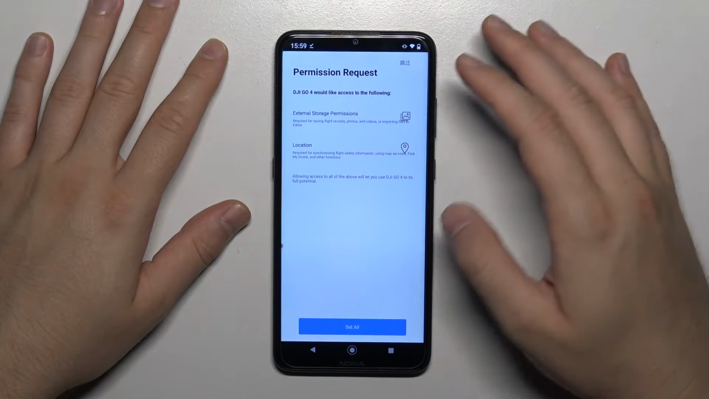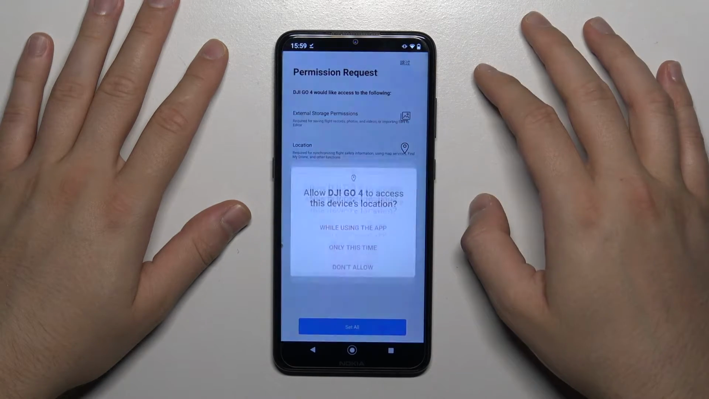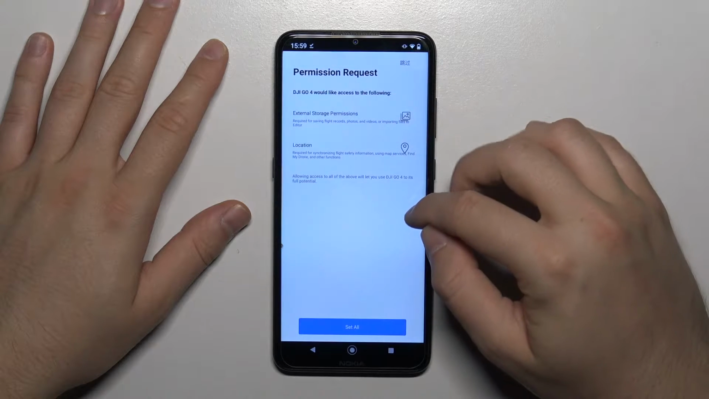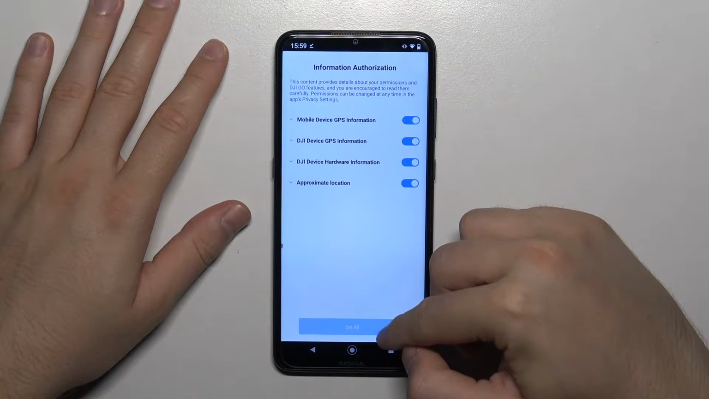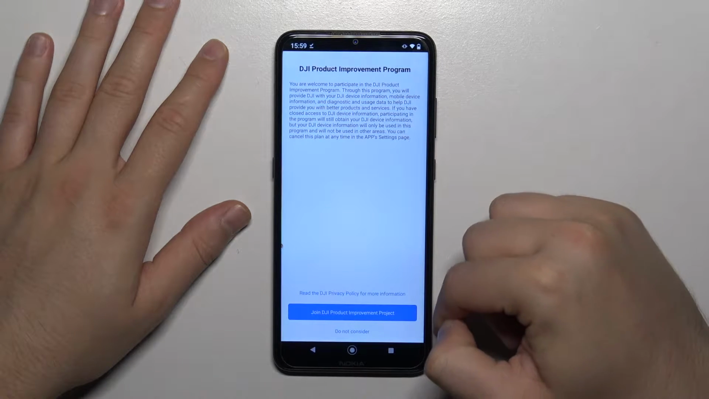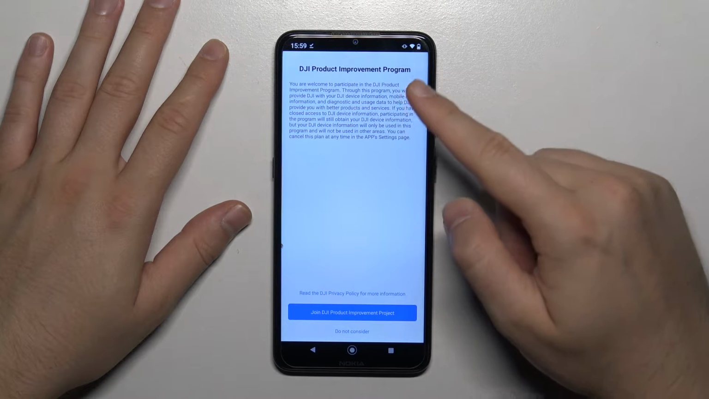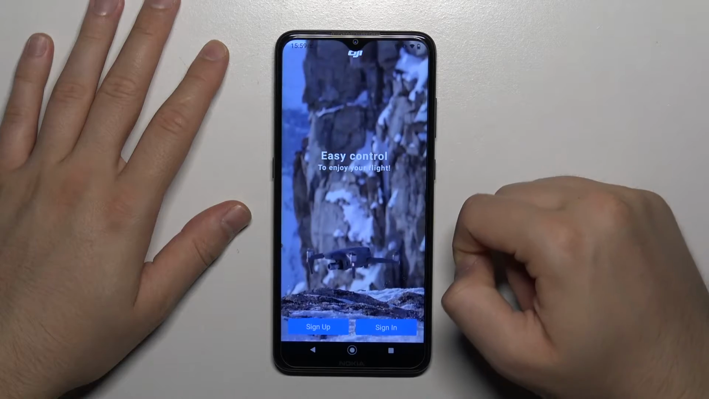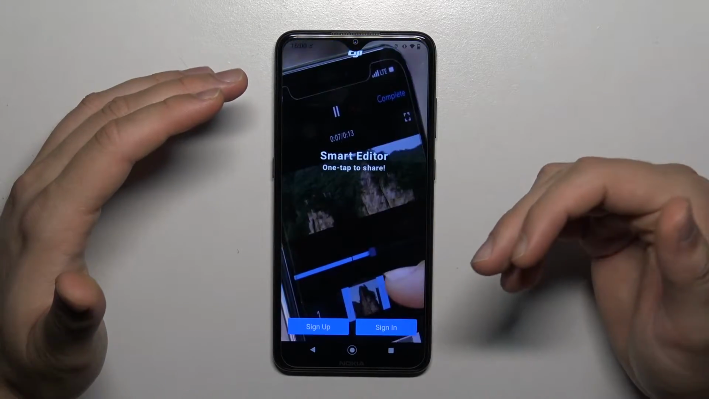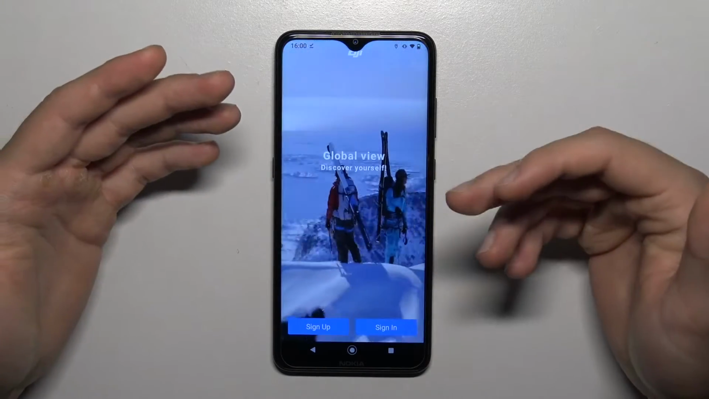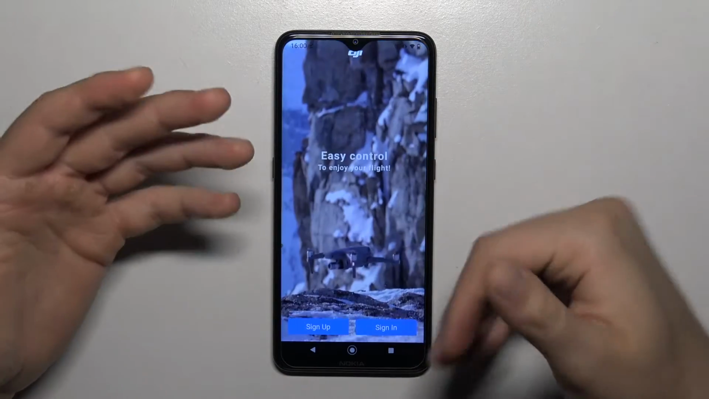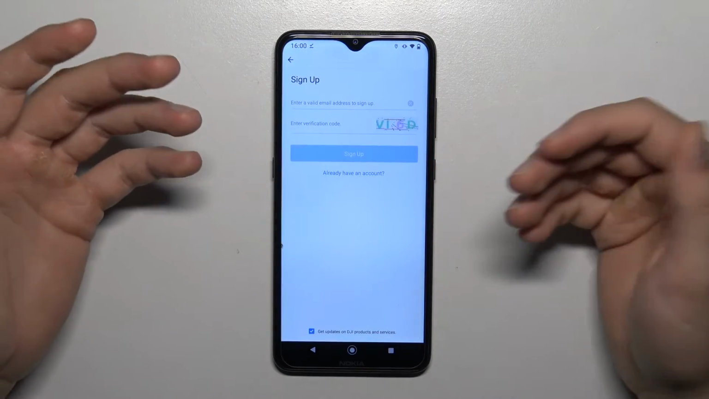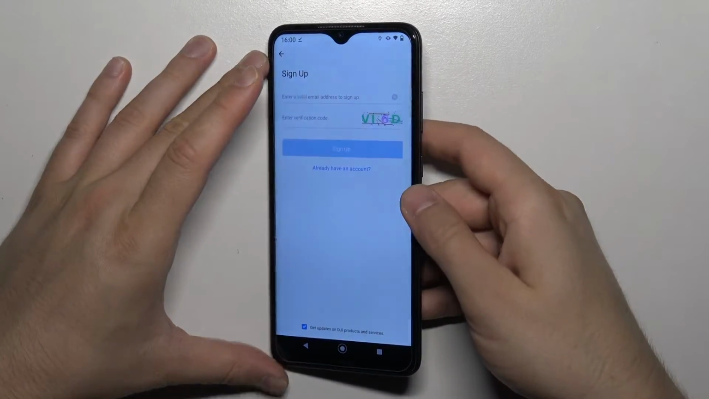Accept all of these permissions that will pop up on your screen. We can actually skip this improvement program. So go here. And then you can just sign in with your account or sign up. I mean, sign in if you have an account and sign up if you don't. I'm just gonna click to sign up because I already have an account.